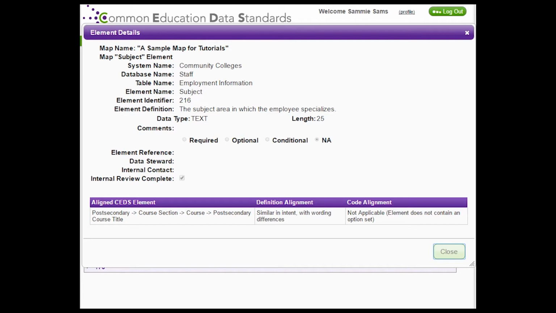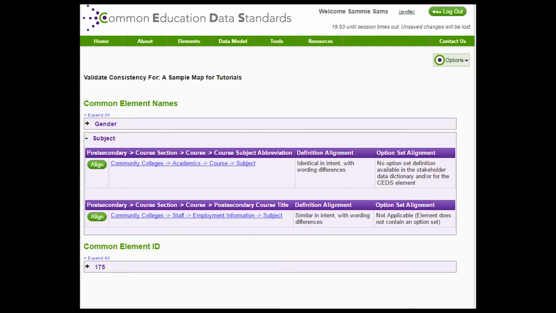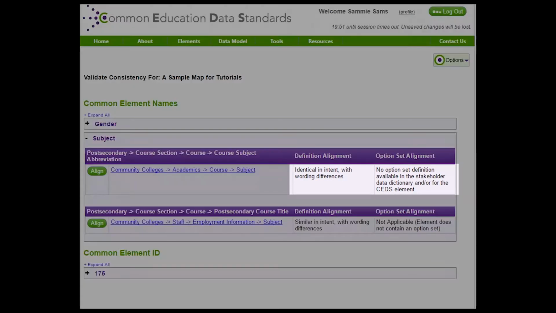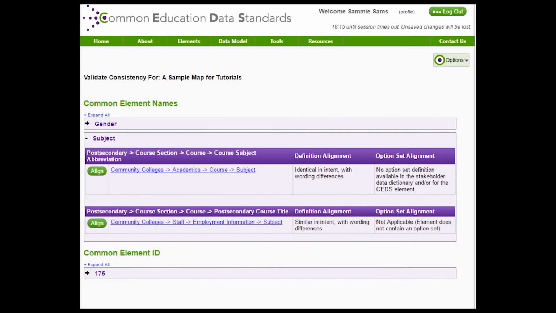In the columns next to the element, the responses about definition and option set alignment appear. Multiple groupings of CEDS elements indicate that the map element was aligned to different CEDS elements, depending on the instance of the map element. Multiple paths displayed under a CEDS element indicate that either one or both of the definition and option set alignment responses varied across instances of the map element.